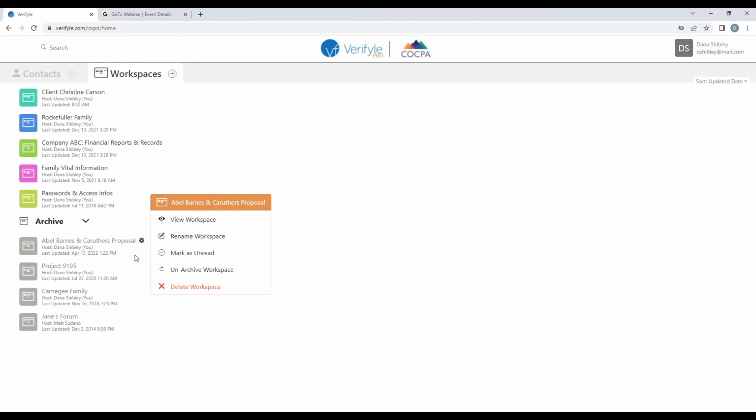You should also know that if anyone were to add new content to this workspace, such as a new document or a new message, it would automatically move back up into the colored active list at the top.